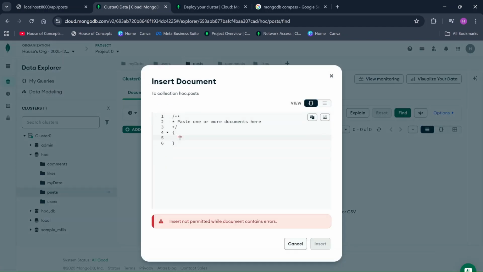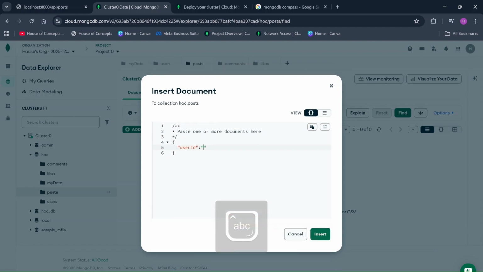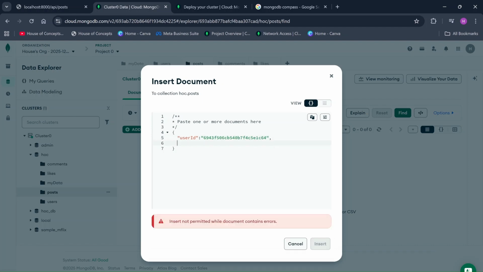The post should have user ID. This user ID is the one that I have fetched from the users collection as of now. So I have only one user in the system, so that ID was generated by the DB itself. I did not enter it, but I have fetched it to assign this particular post to a particular user. So this is how we are relating one collection to another. After this, we will have content for the post.